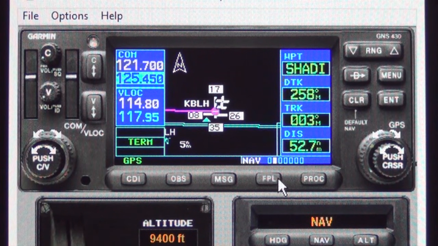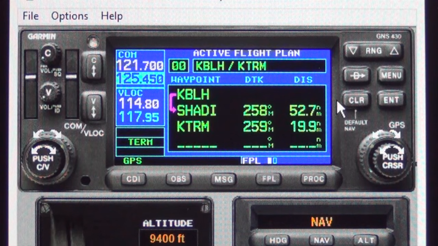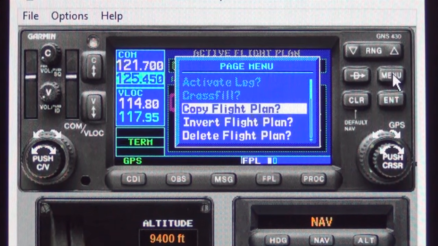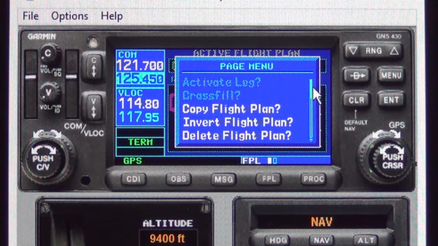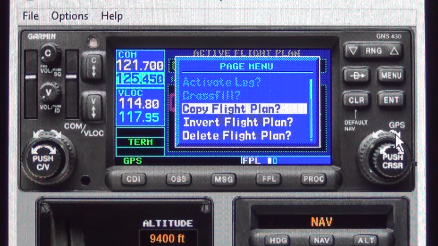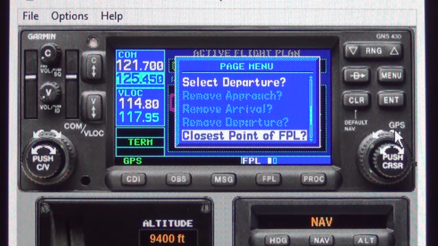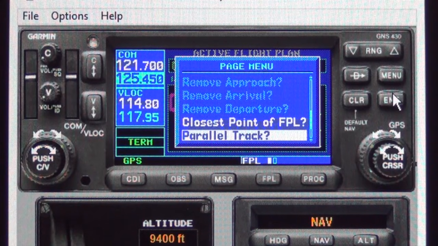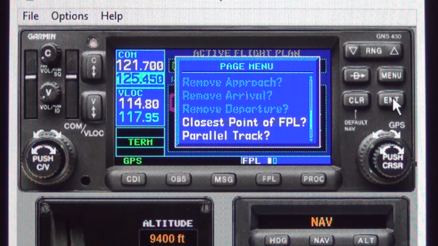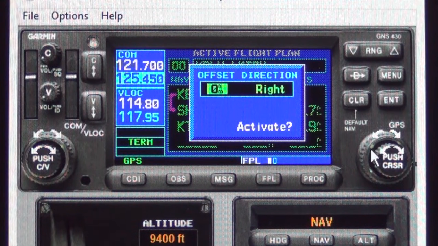Well, what if instead of just flying back, we actually want to offset from our track? We can do that here. Back on the flight plan page. Back on menu. You notice this little bar isn't all the way filled, so there's more options down here. Once again, turning the big knob to choose which option. Parallel track. Press enter. Use the small knob to set your offset.